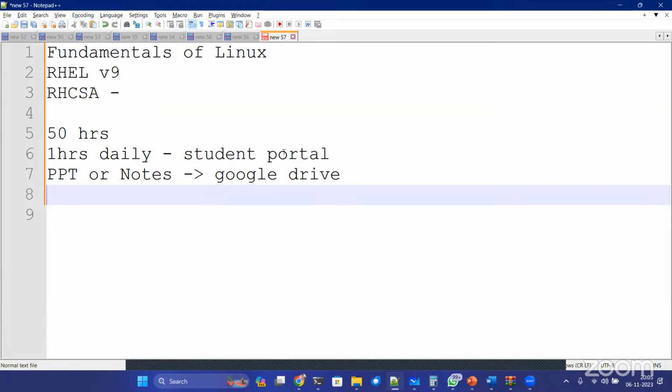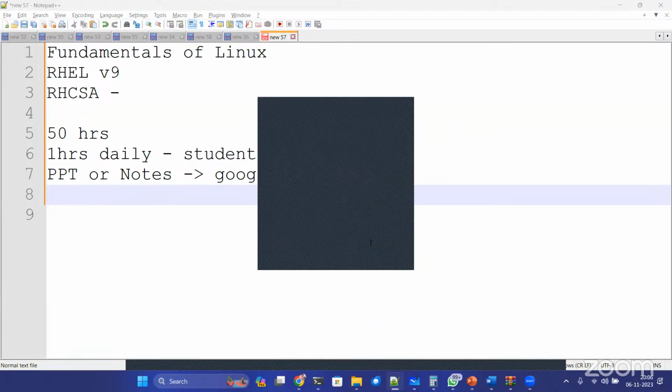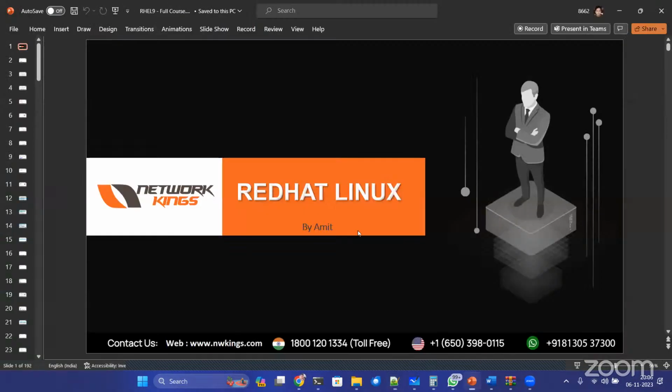But before we get into the actual course, I would like to get more information on you. If possible, can you just share the details about you? For example, if you're a fresher, just mention fresher. If experienced, then the number of years of experience. Second, why Linux? Why do you want to learn Linux? I'll just keep an eye on the chat box. Till then, let me open the PPT.